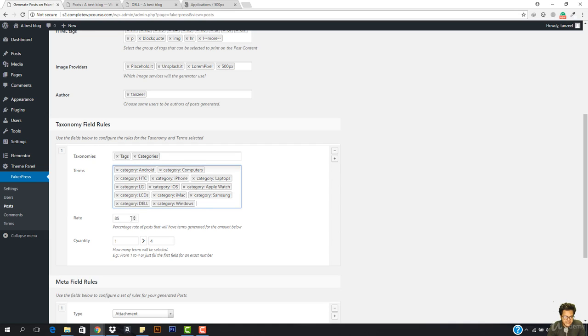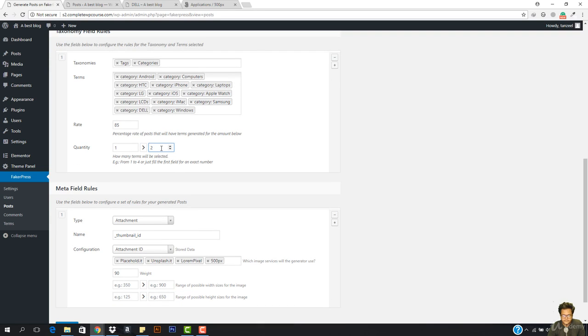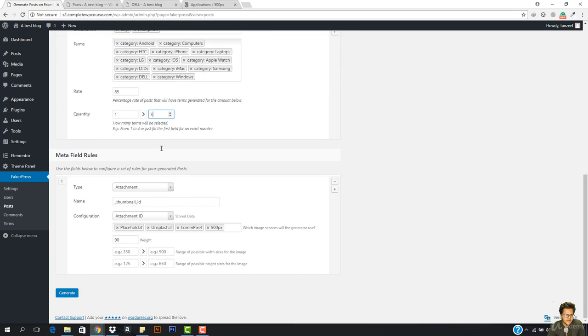So then we have the rate, percentage rate of posts that will have the terms generated for amount below. So 85. Then we have how many terms will be selected from 1 to 4. So maximum, I think 2 categories can be selected. Okay, or let's go for 3. Then we have the meta field rules. Attachment would be thumbnail ID, and attachment can be for placeholder, unsplash, lorem pixel, 500 pixel. And then we have the pixel. If you need the pixel of your thing you can also generate it, but I want you to leave it as default. I'm gonna come here and hit generate, so it's gonna generate all these posts.